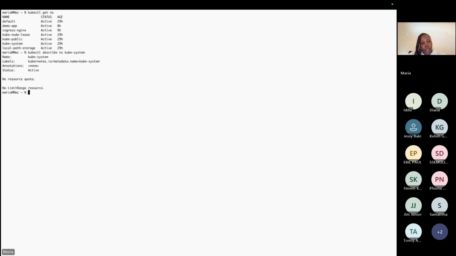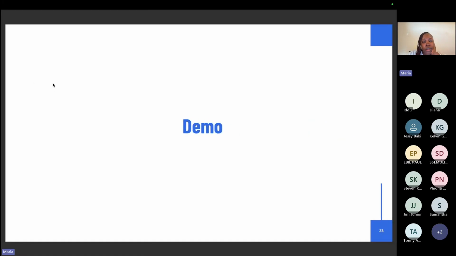So what else can you do with a namespace? You can describe a namespace. So let's describe the namespace kube-system. The namespace description gives you more information about the namespace, the labels, the status. You can delete a namespace, kubectl delete namespace, or you can create more namespaces and create your applications there. So back to our code.